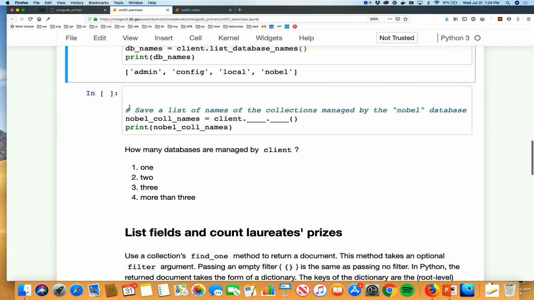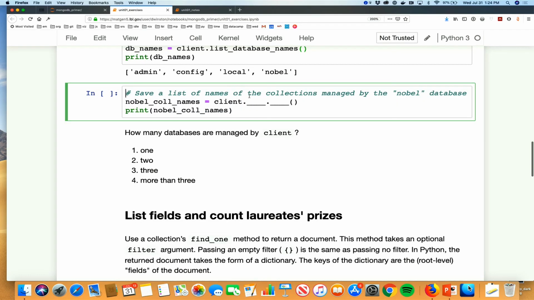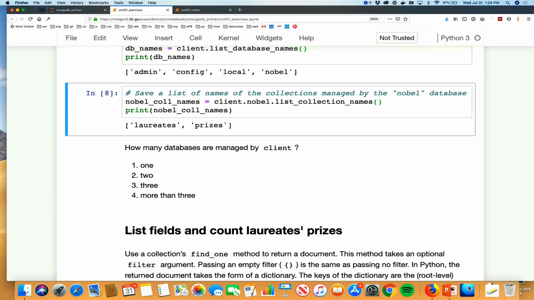Let's go ahead and do this now. client.nobel, we want to access the Nobel database, and let's list the collection names. Okay, we have those 2 collections, laureates and prizes. Great.